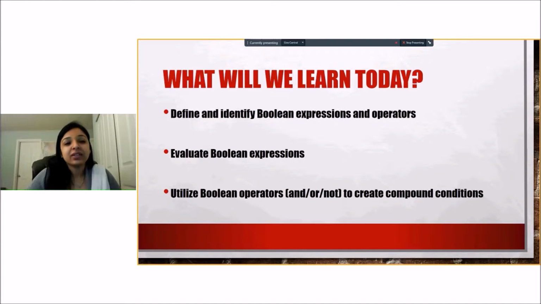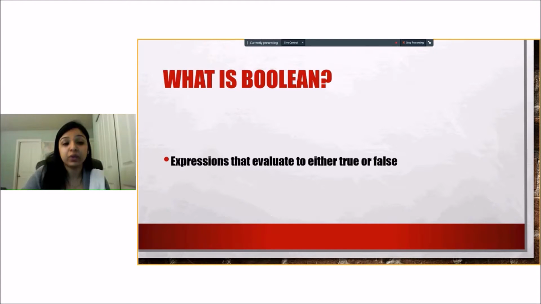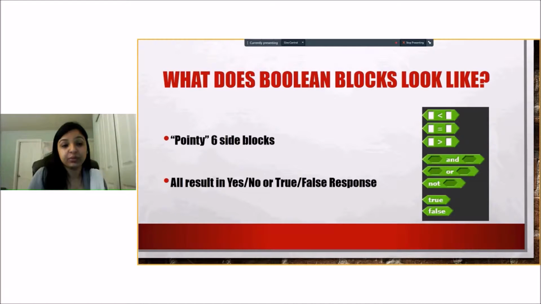So let's write down in our journals what we are going to learn today. We will learn how to define and identify Boolean expressions and operators, how to evaluate those expressions, and utilize them to create compound statements. So we already covered what a Boolean is. It's an expression that evaluates to either true or false, right? So let's see how we use it in Snap.